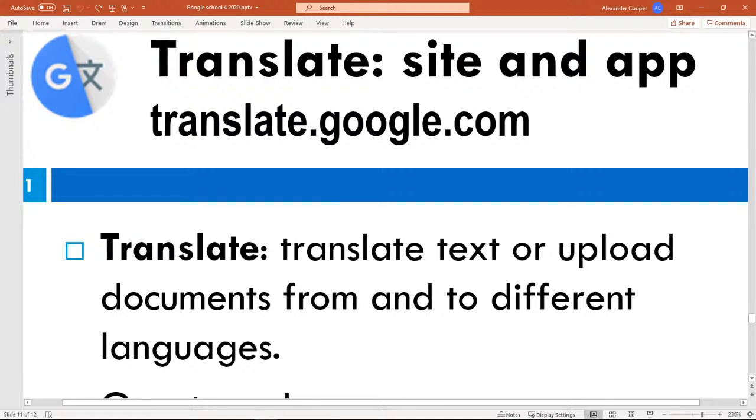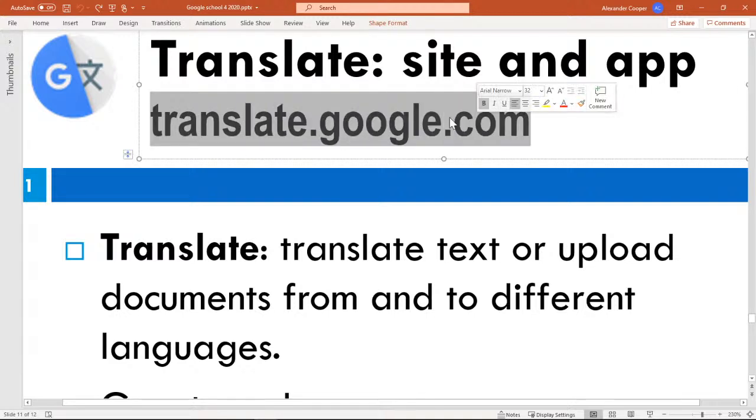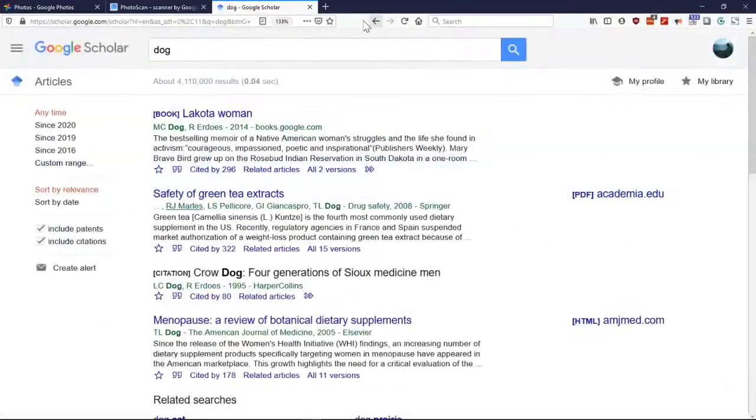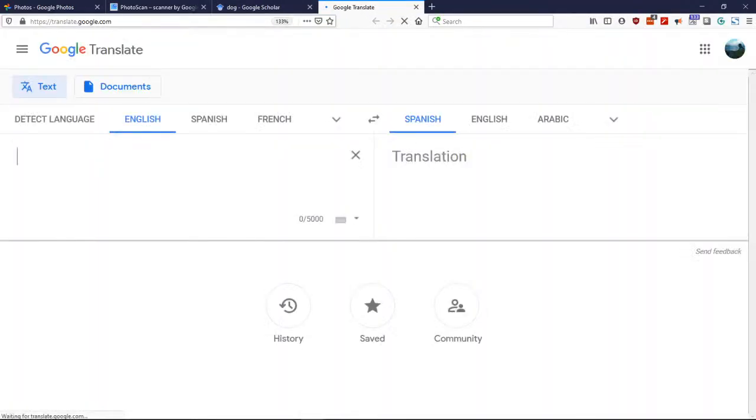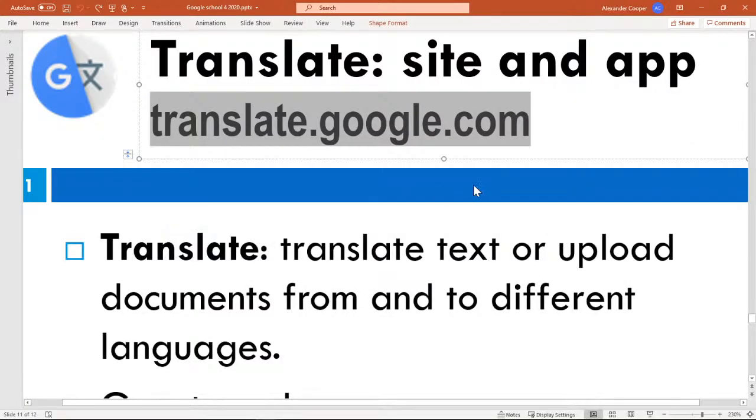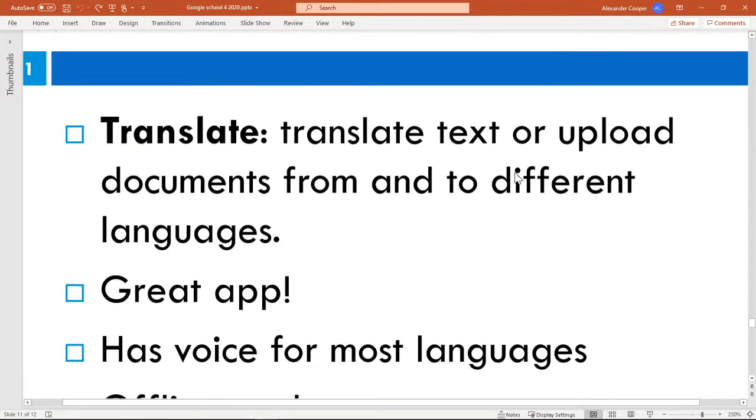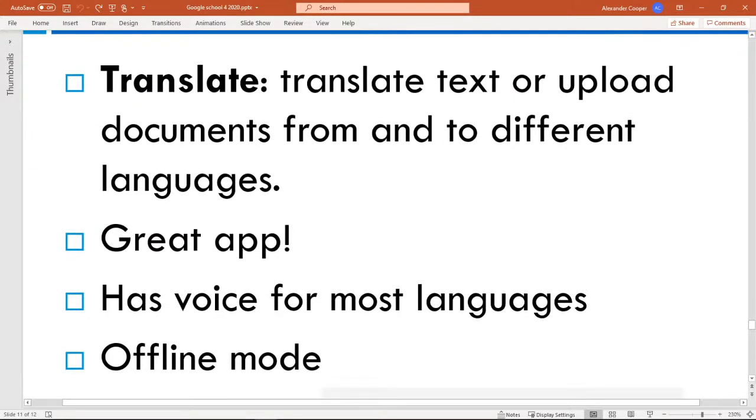All right, now let's talk about a fun one here. Again, I'm just showing you the exact addresses, okay? And then I'll pull it up and we'll get to see a whole bunch of stuff. We'll get to play around with a little bit of stuff too. So what is Google Translate? Now this is a fantastic app, mostly is what you'll want to use it for. And I'll play around with it in just a second.